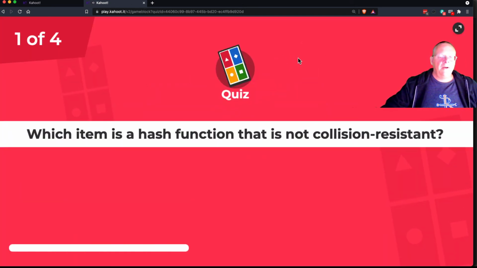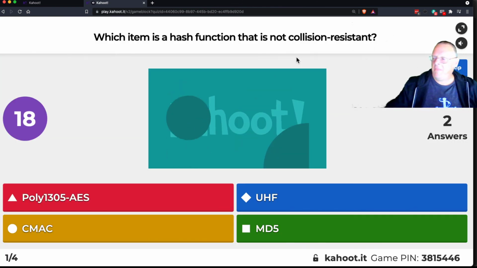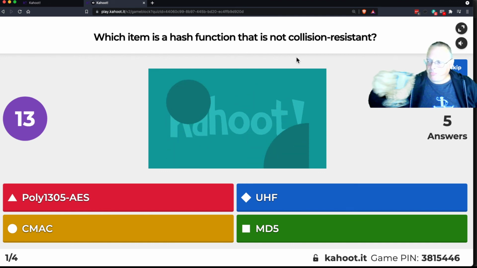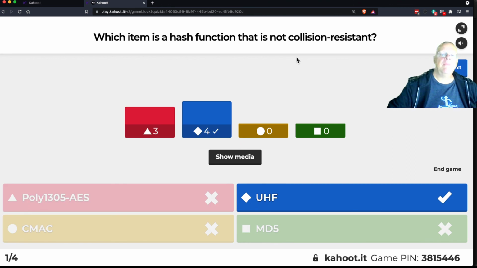All right, a hash function that is not collision resistant. The UHF. It's only collision resistant when you have a key. Use it without a key, you can find the collisions.